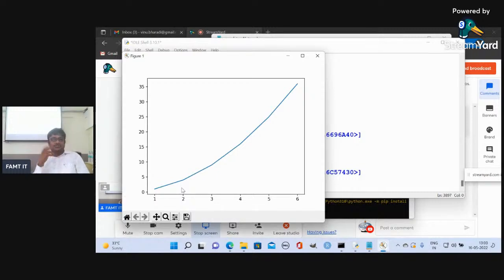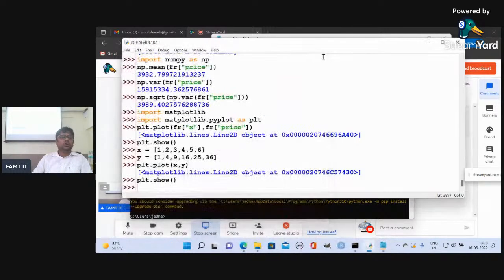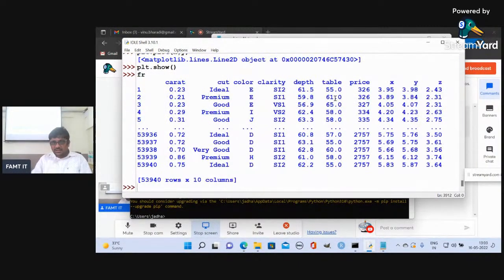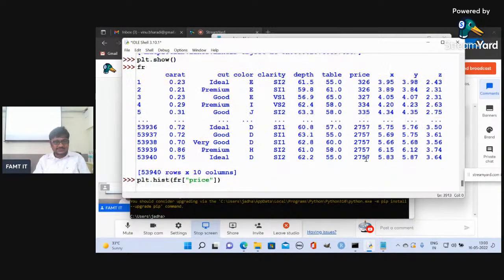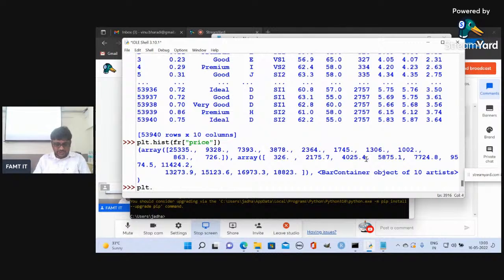And like this, there are various plots: scatter plot, box plot, histogram. For example, this data frame. If you want to see the histogram of price, that will give us the idea of exactly how the prices are. Means whether a large number of diamonds are of low prices or high prices, or uniformly distributed. So that also can be done. plt.hist(df['price']) and plt.show().